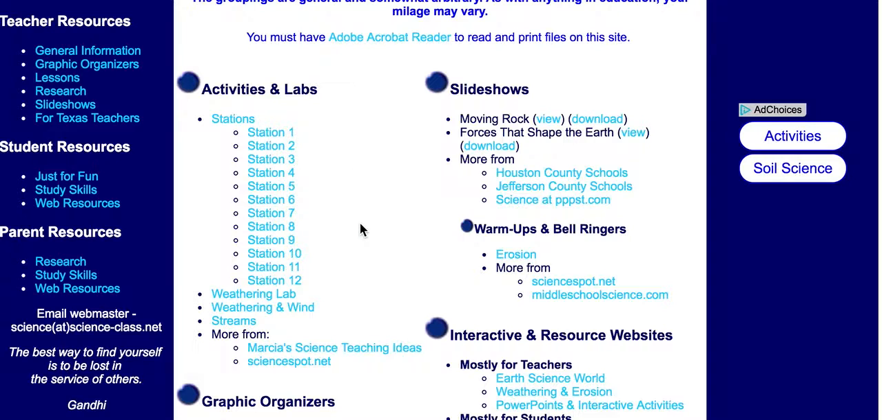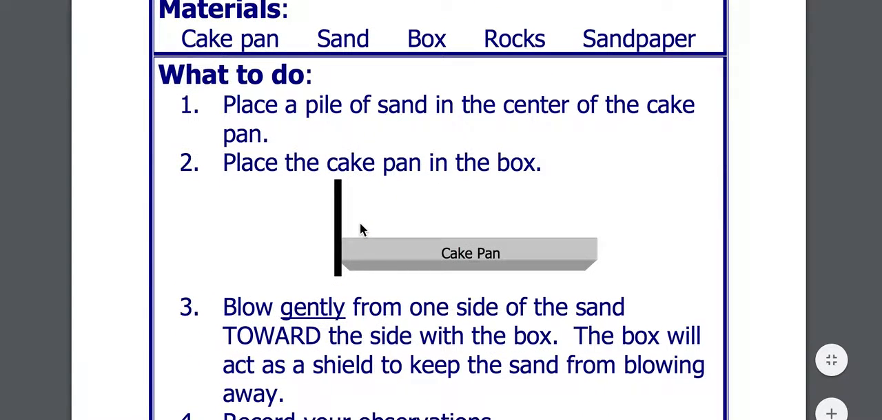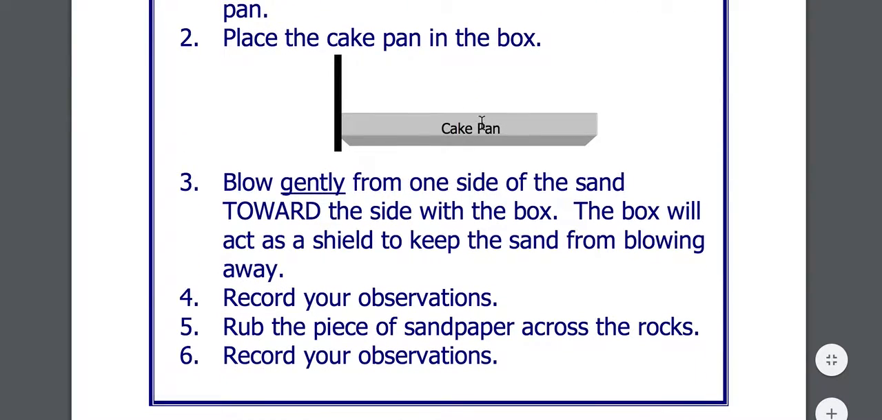As an example, I'm just going to open one. It's going to come up as a PDF, and you don't have to print it out unless I specifically ask for that. It's going to have very simply what you'll need, the materials. So for this one you need a cake pan, sand, a box, some rocks, and sandpaper, which should be things that you can all find around your house. And then you simply follow the directions.